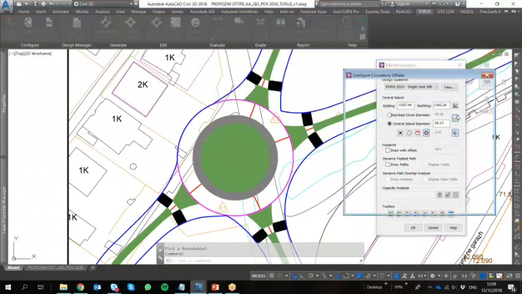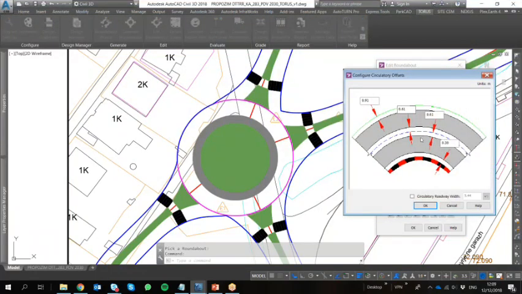Okay, a single remark here. This is an illustration for a dual lane roundabout. Obviously now we only have one single lane. So the offsets we use are this one from the path to the truck apron, and this one from the path to the outer side of the roundabout, to the inscribed circle.